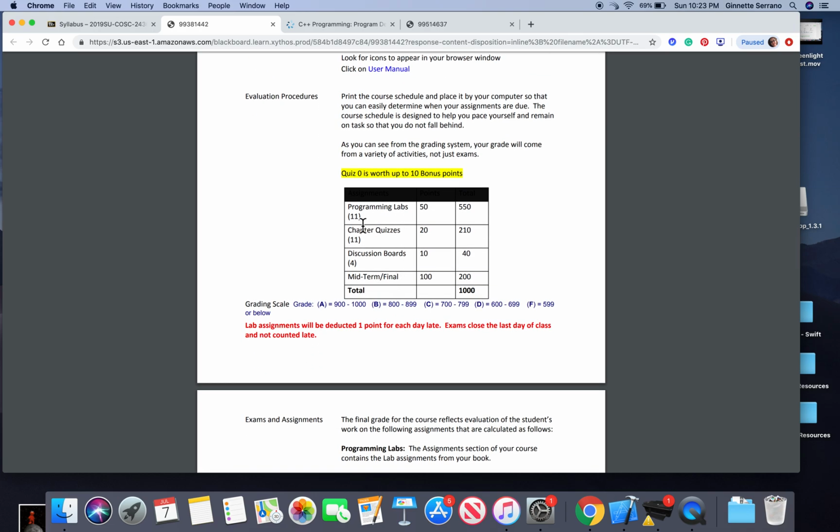In the class, we're going to have 11 programming lab assignments, 11 quizzes. The quizzes are multiple choice, 4 discussion boards, and a midterm and a final, which are also multiple choice, and the questions come from these quizzes here. The grading scale is a typical grading scale, 900 to 1,000 points is an A, and so forth and so forth. I do deduct 1 point off for each day that an assignment is late.